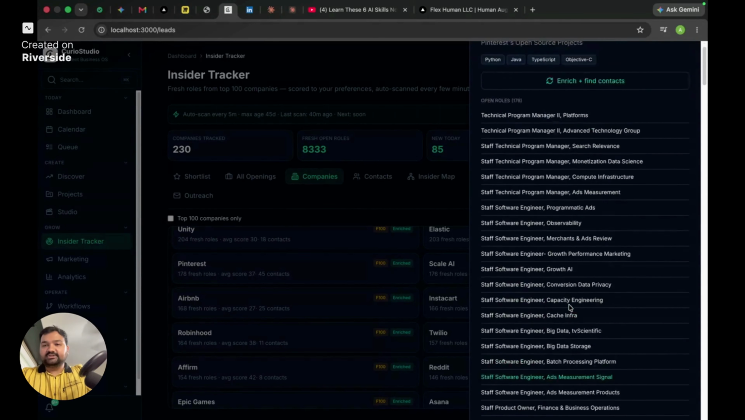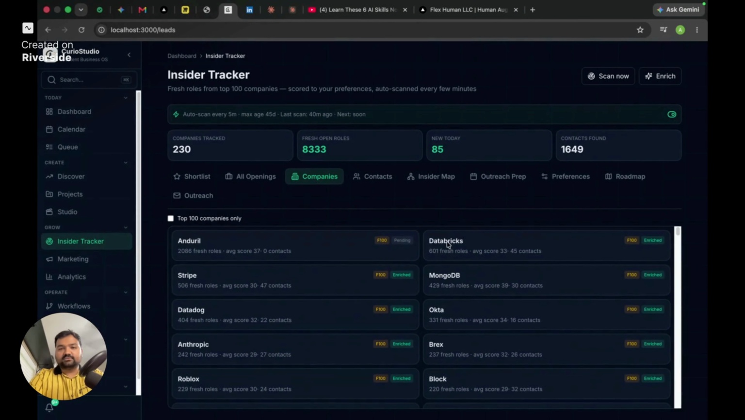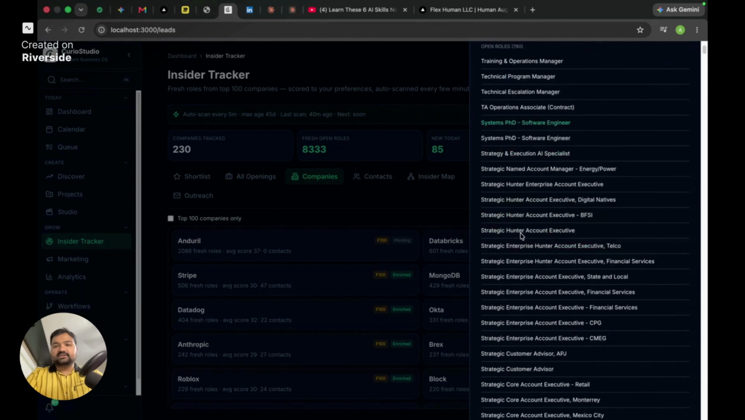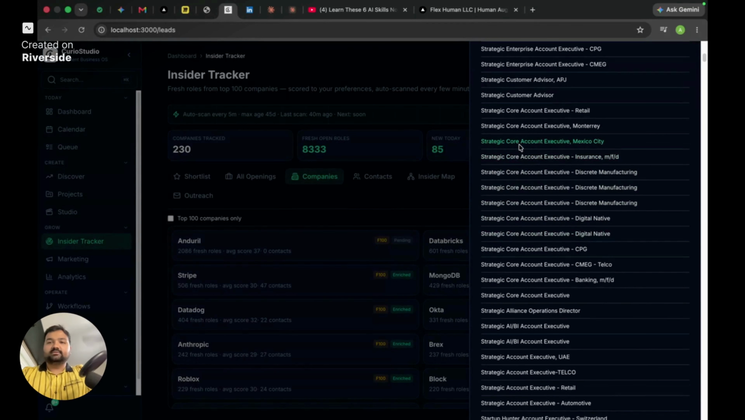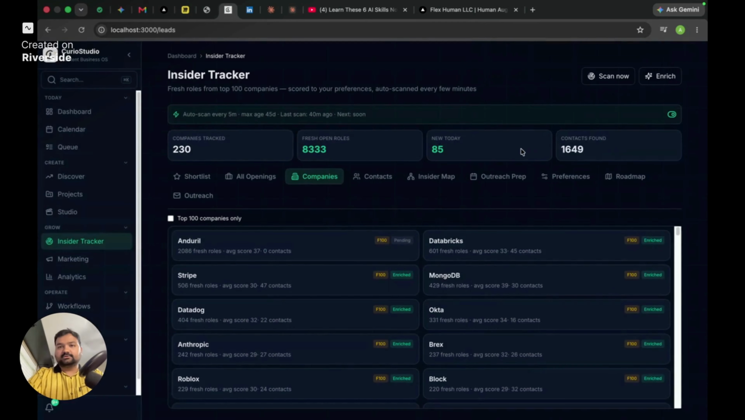You can see how many job posts a company has, like pinterest.com. We have different companies over here, MongoDB, Databricks. You can see the openings of all these in different cities in the USA. So all the data is in one tracker itself.